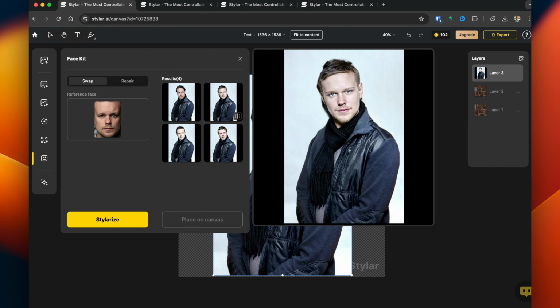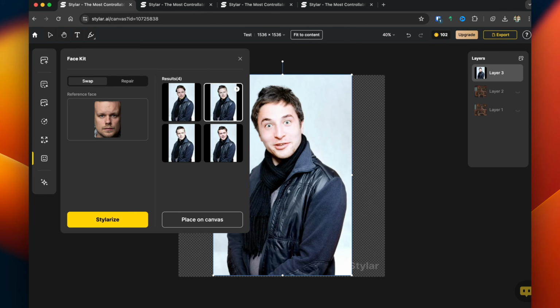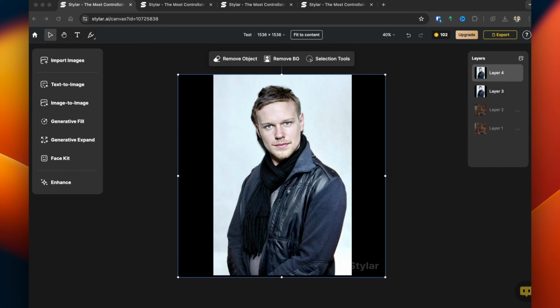So you get a few examples, and if you're not satisfied with them, you can go ahead and generate a new set, but I think this one looks pretty good here. The hair is a little bit messy, but I like it and I'm going to go with it. So there we go. We've got the face swap completed.